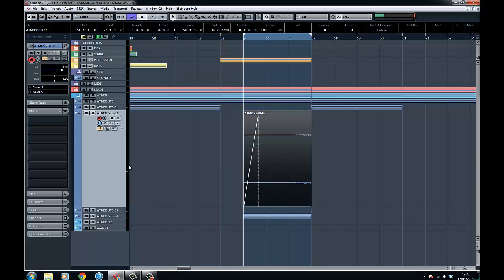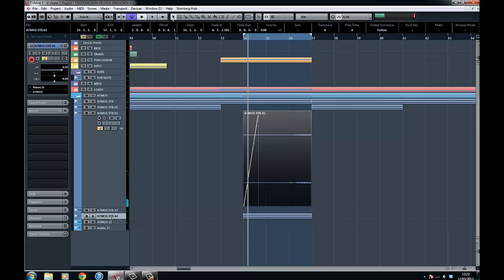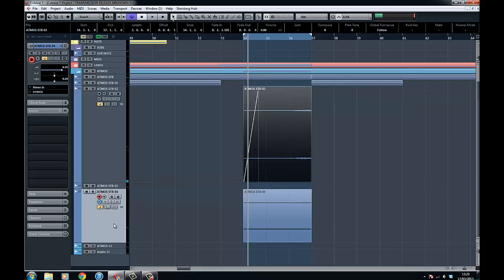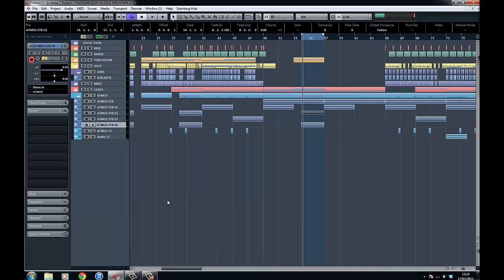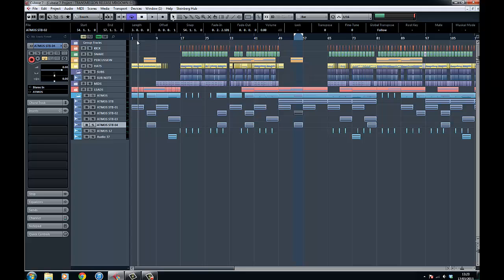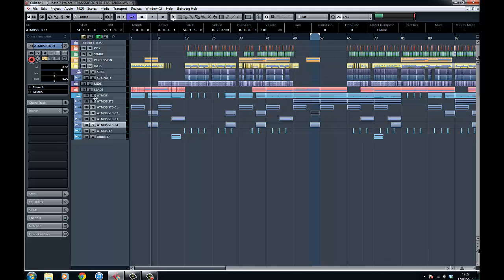Really quick. I've reversed this one so it sweeps up to the end of the bar. Yep, and this one as well. Just doing the same thing. And that's it. That's the track. Everything that leads up to it.